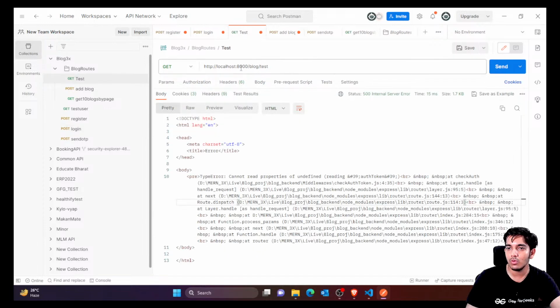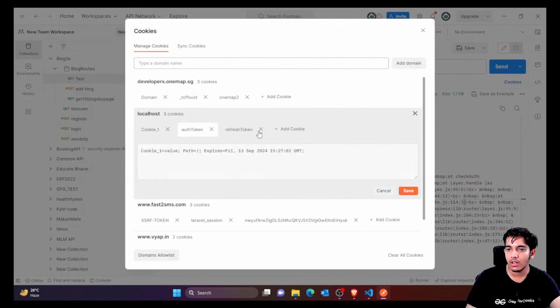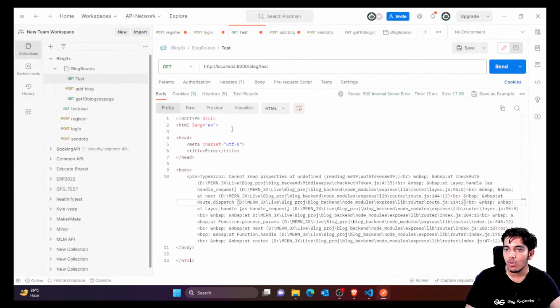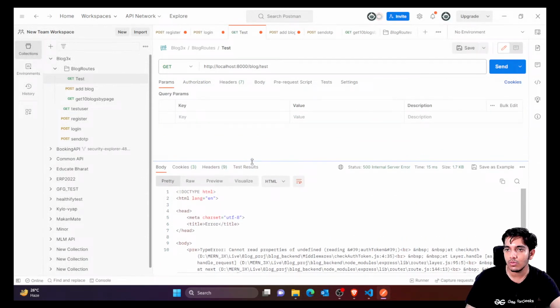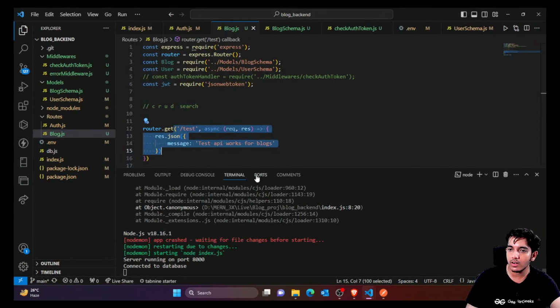Now if I go to this API, in the cookies part you would see we have the refresh token, and we also have the auth token. So we have the auth token as well as the refresh token. I think this is fine. Now, if I click on this, you can see test API works for blogs. Right now it's working.